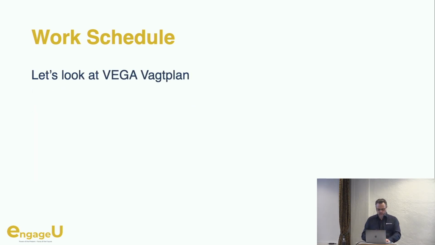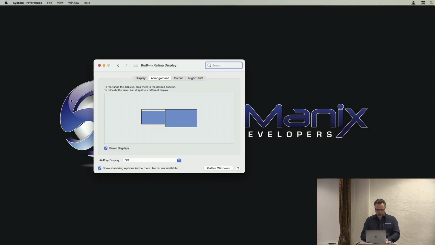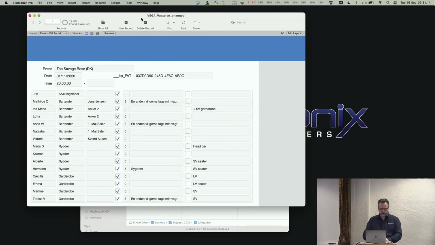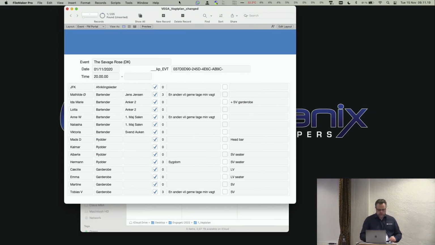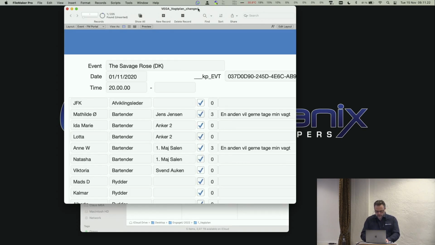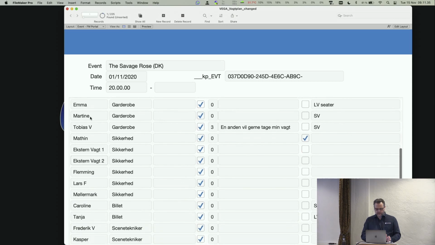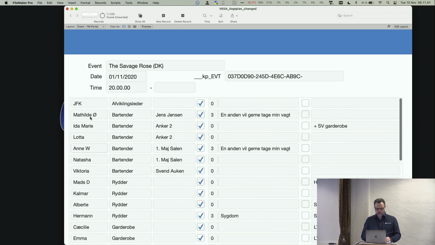But let's have a look at how this works. Right, and into FileMaker. Okay, on purpose, I chose a very ugly layout setup, but we have a band playing. It was on 1st of November 2020, starting at 8. So we have a list of people here, right? Spreadsheet view. Some of them are bartenders.